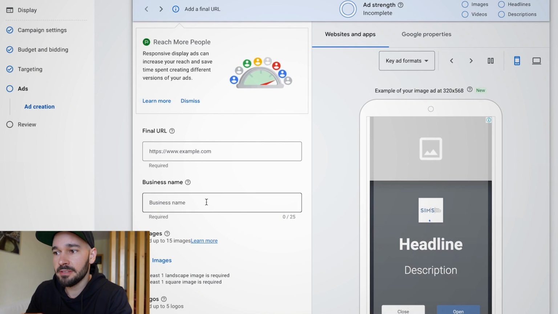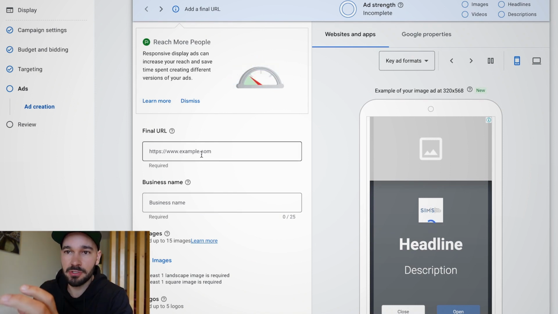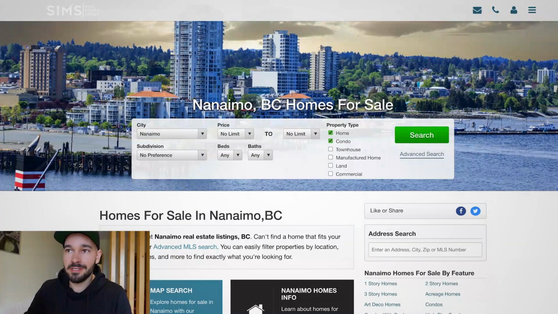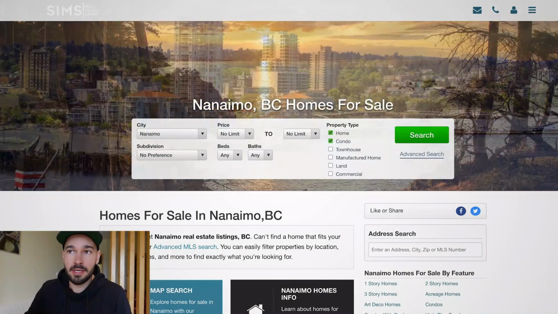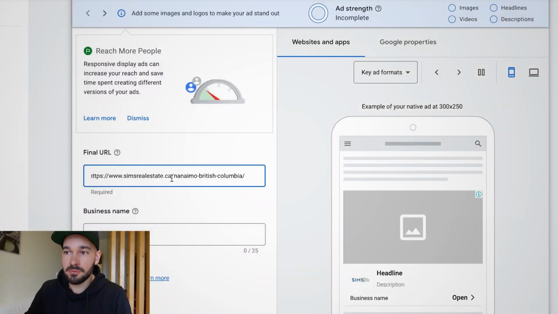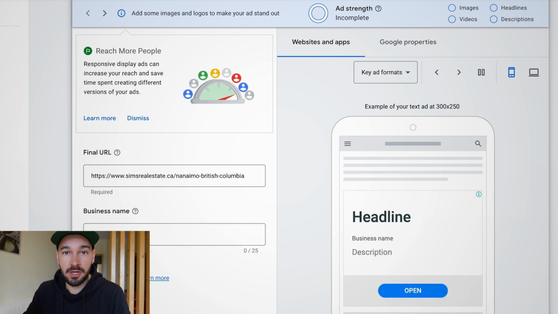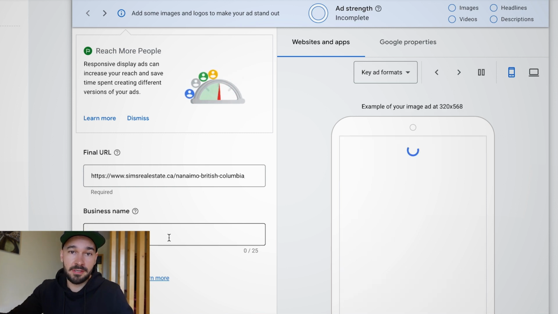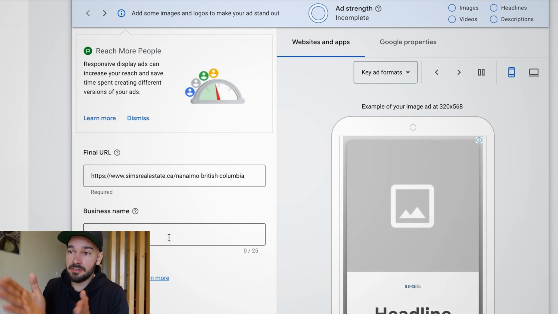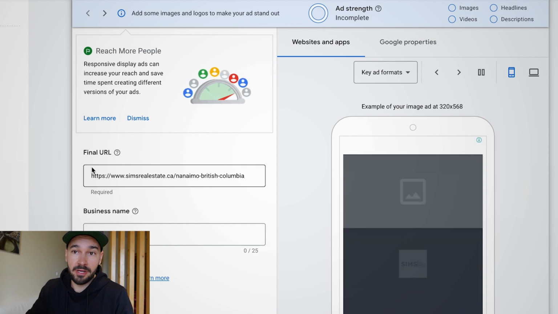In this context, basically what you're going to do is build the ads based on the location. So Jason here is in Nanaimo. If we go to simsrealestate.ca and go to Nanaimo, we can put in the URL for Nanaimo, and then we can build the ad around Nanaimo. Now we've built ads for each individual area that we're targeting for this team. And by the way, Jason and his team close 200 deals a year in a real estate context from this ad account that I'm showing you.